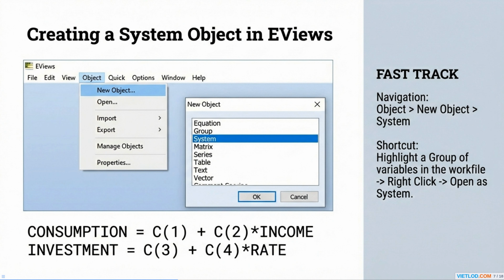To begin in EViews, you need to create a system object. The standard way is to navigate through the menu, Object, then New Object, and select System from the list. A faster way, especially if your variables are already organized, is to highlight the group of variables you need in the workfile, right-click, and choose Open as System.